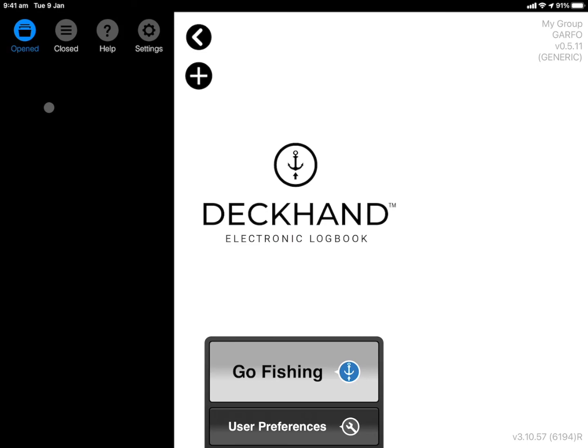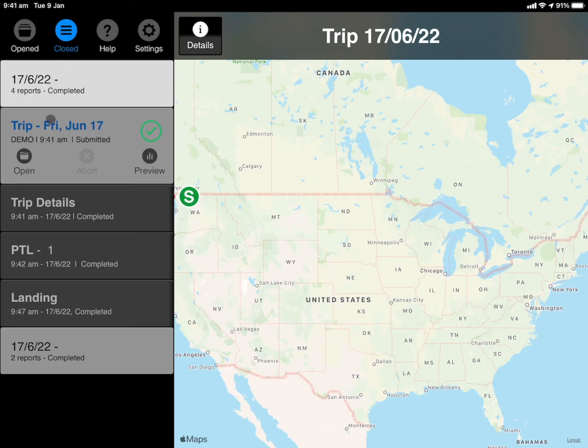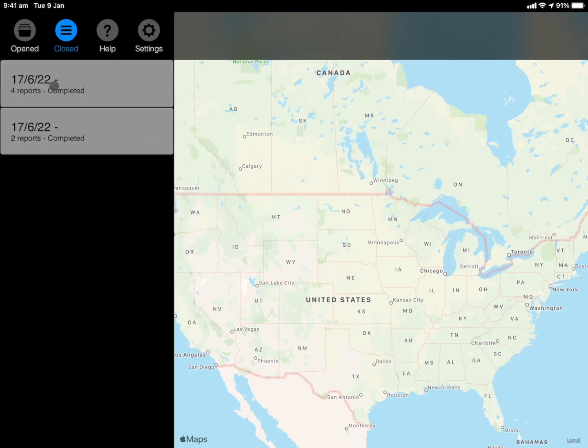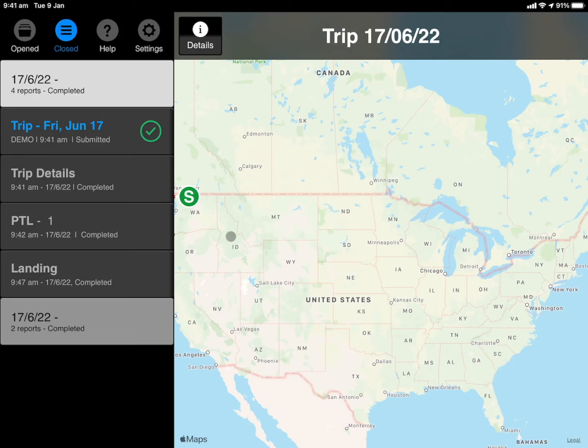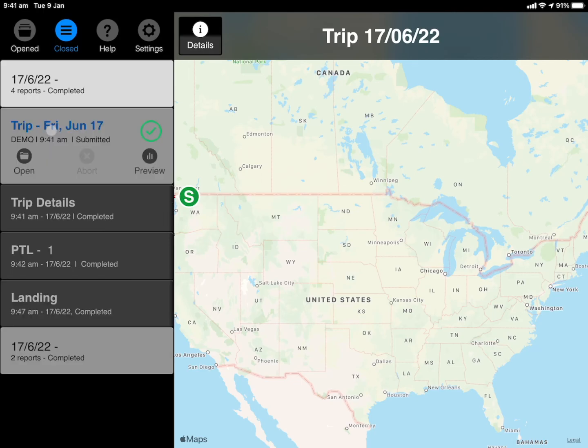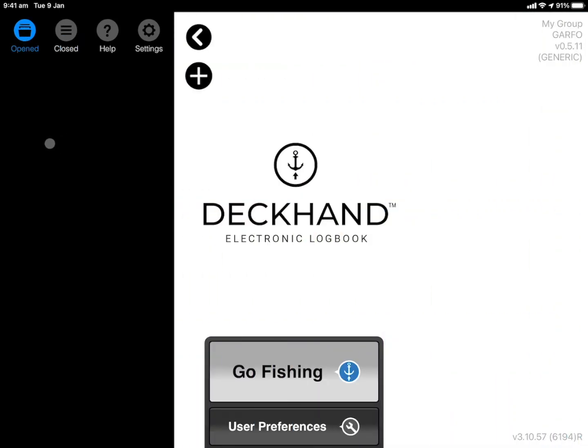If we need to retrieve a previously closed trip, we can go up here, tap the close button. And the trips are arranged by date. And when you open any trip from any date, Deckhand will zoom in on the map, showing you gear locations, track lines, etc. from that particular trip. And if you need to edit this trip and resend it to Garfo for any reason, you can tap open, and Deckhand will send that trip back to the open list where you can edit it, hit the submit button again, and you'll be all set on a trip that needs any amendments or changes.